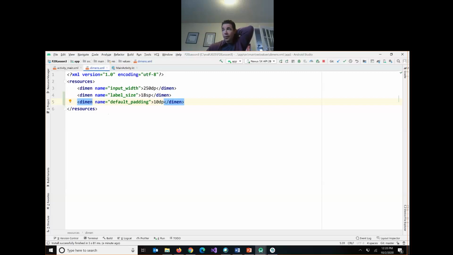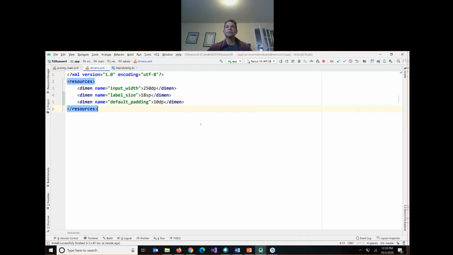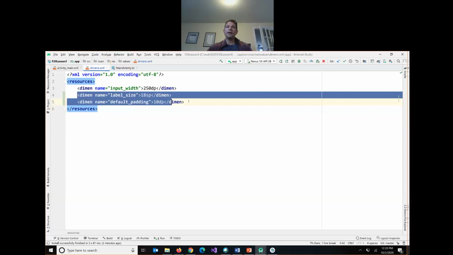So I'm going to add these two resources. And then we're going to apply the label size to our tip and total text views, and we're going to apply this default padding basically to everything, because the views are squished together. So add lines 4 and 5 to your dimens.xml.